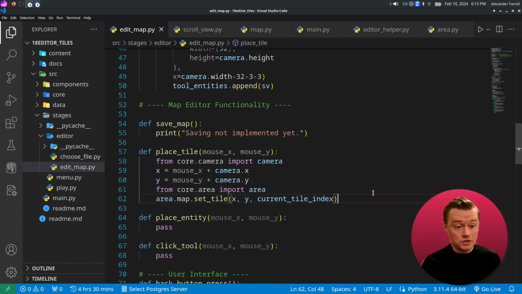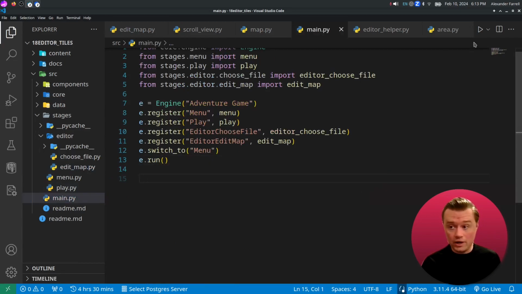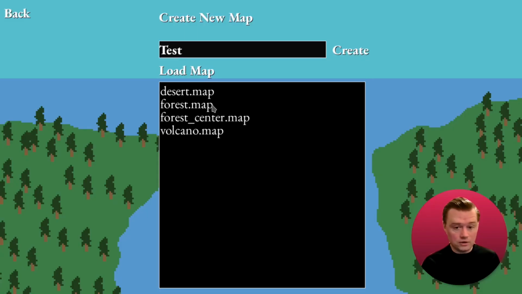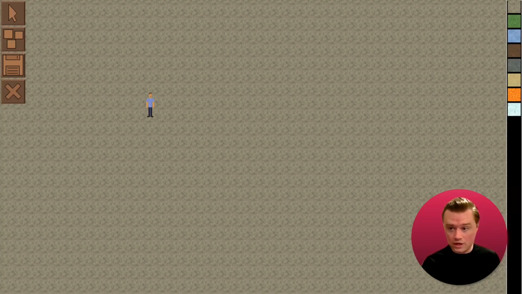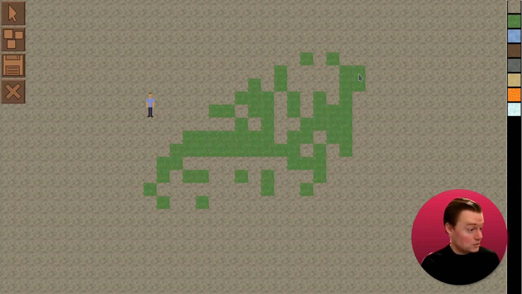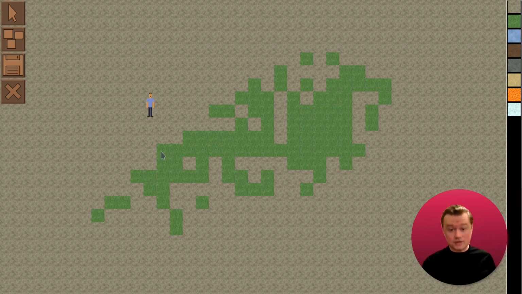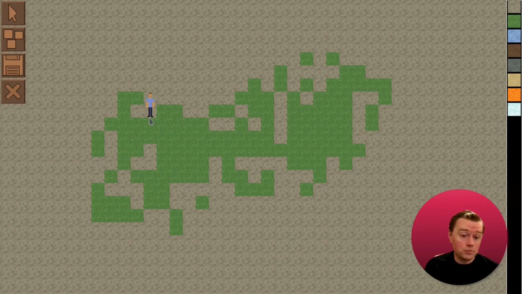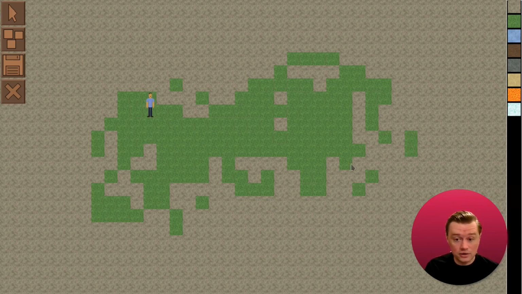I think we should test this. Let's jump into main.py and we'll run it. Okay, and we'll go to editor and we'll go to desert map. Let's try it out. So we'll do grass. There we go. It's actually placing grass. So you can now play around with this editor here.